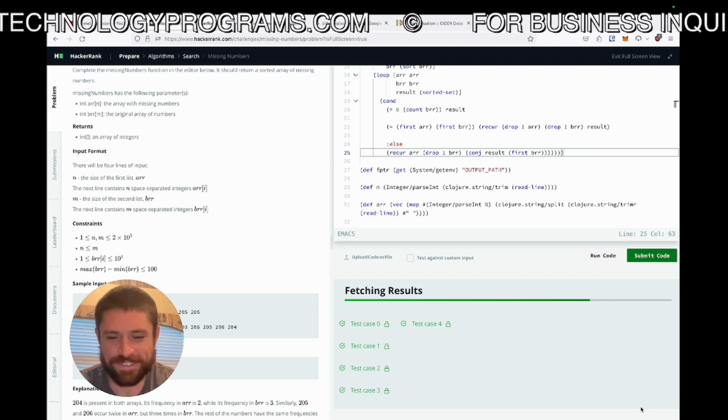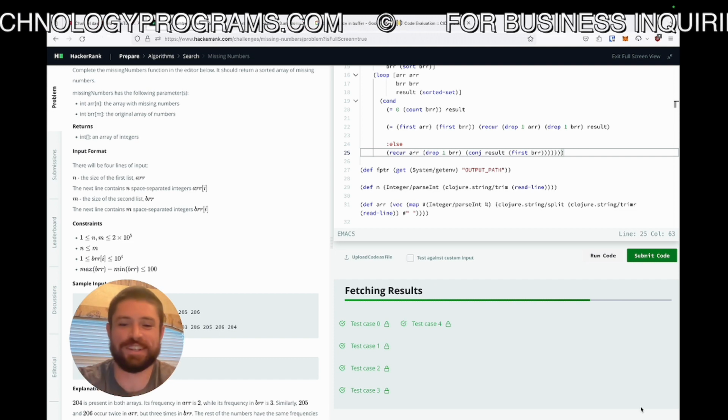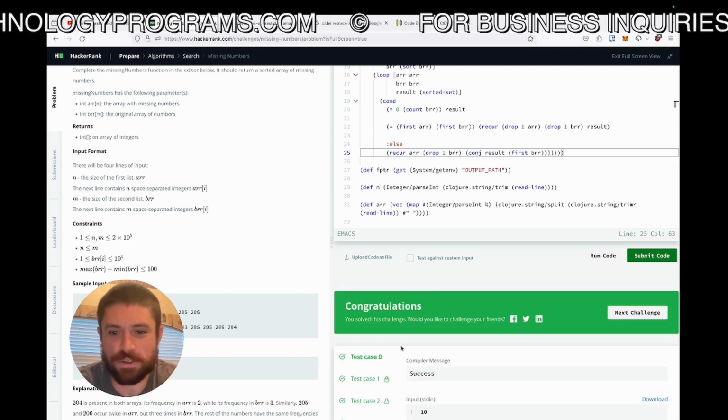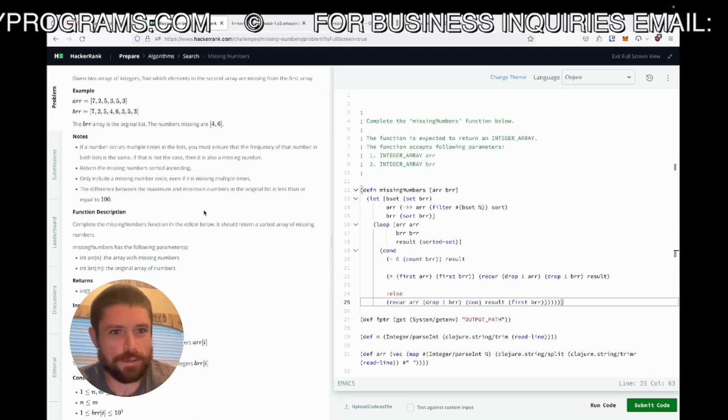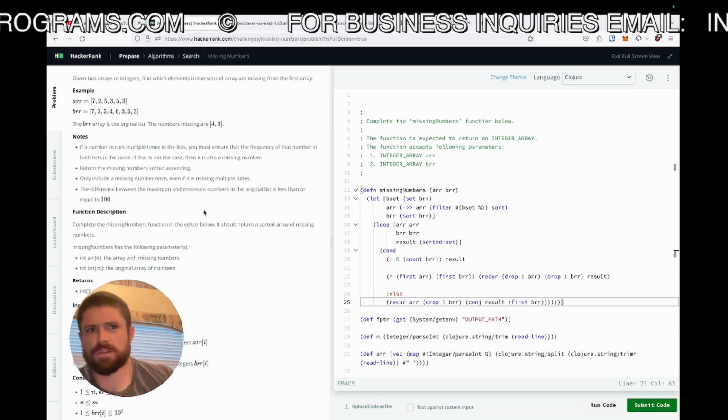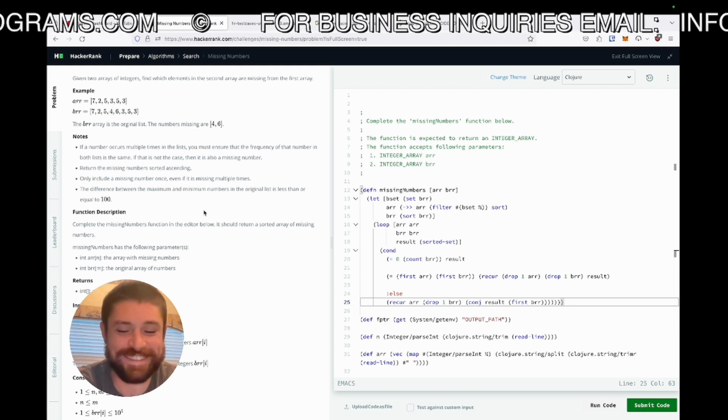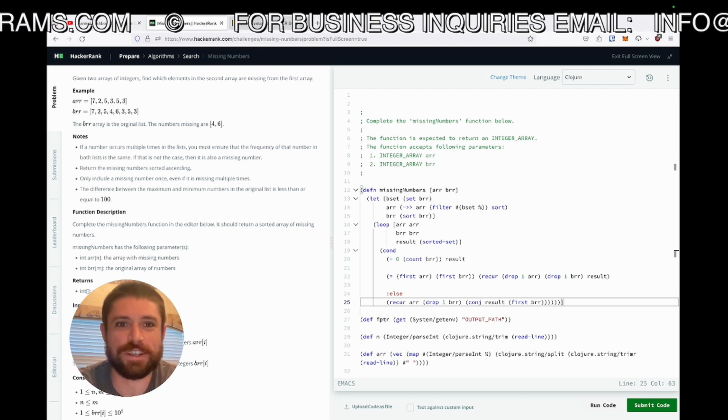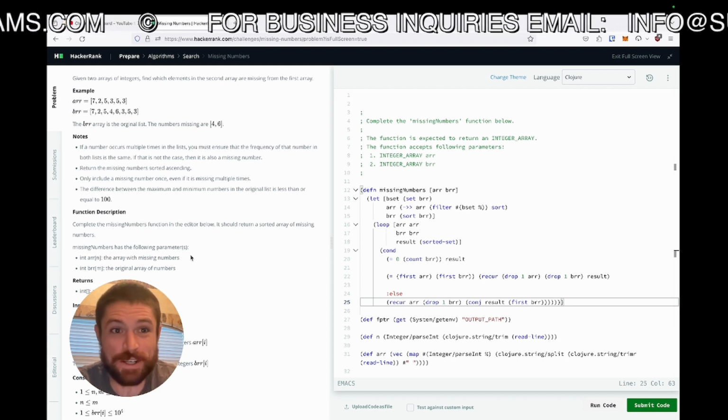How are we looking? What do we got? Boom, first time, magic. Check that out. That's a fun one. Neat little problem. Might need to bump the difficulty up a little bit, but that's a good one. Nice self-contained little problem.